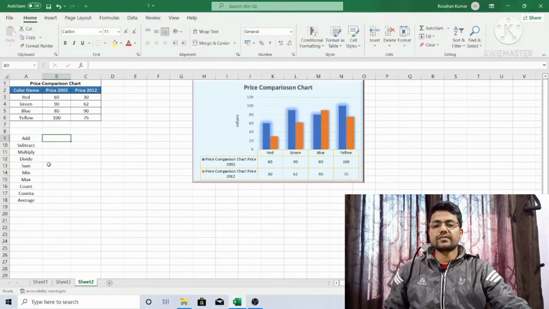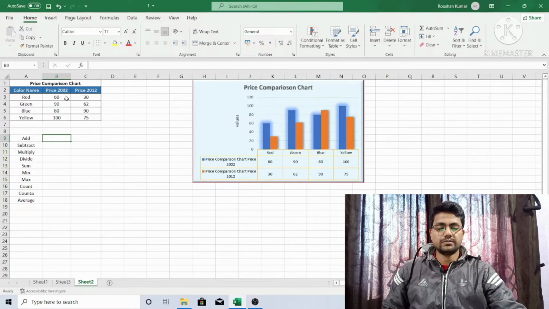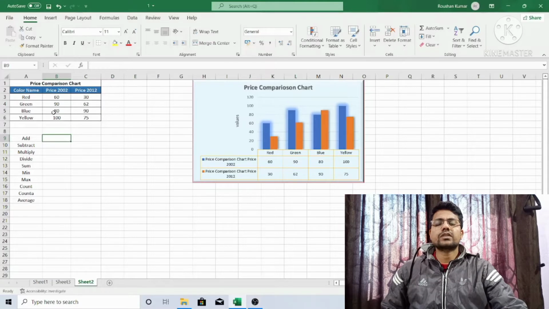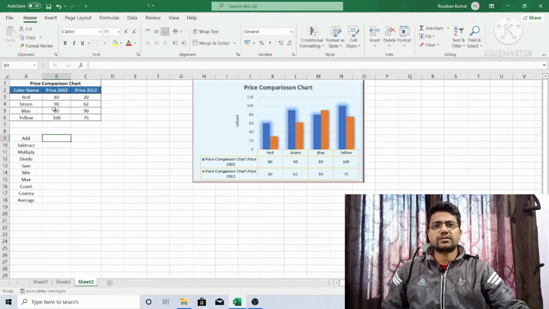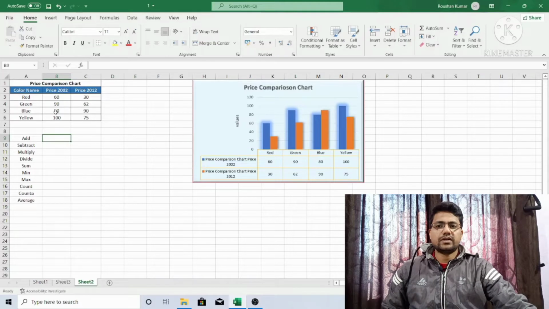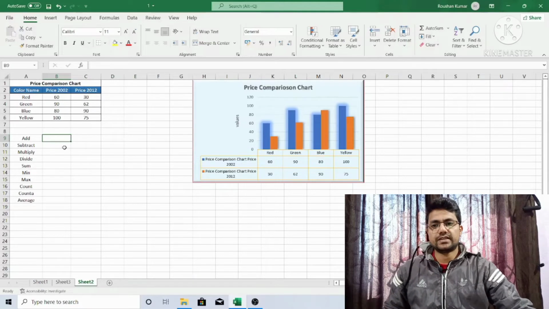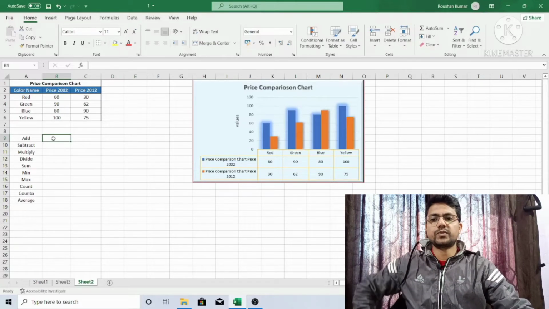The first thing I am going to explain about add is how to add two numbers in Excel. You can see in the table numbers just like 60 and 30 given, so these numbers are very easy to add. But if numbers are very big, then adding takes a little bit of effort. So to reduce that effort and improve your productivity, we can use these formulas in Excel. The first thing I'm going to explain is add.